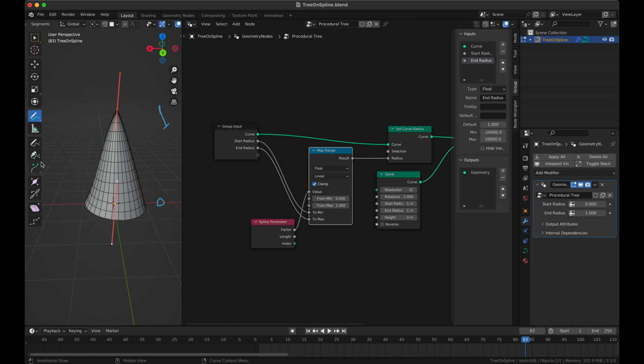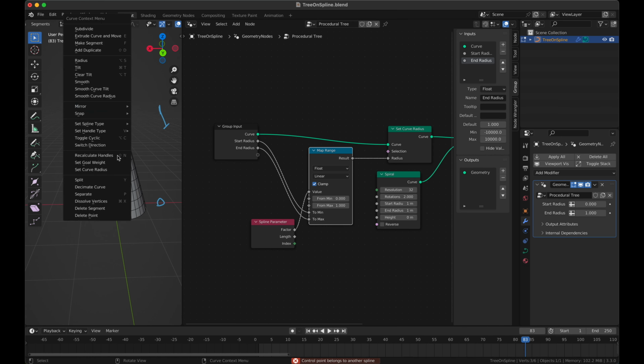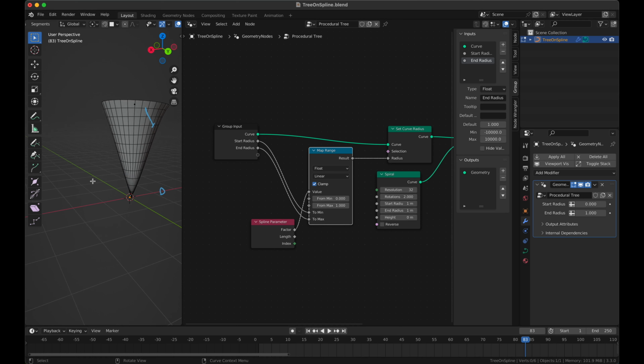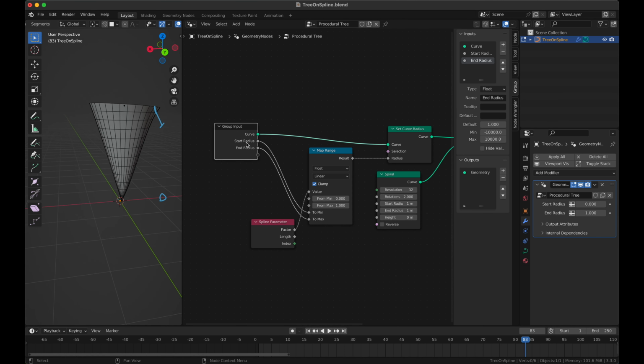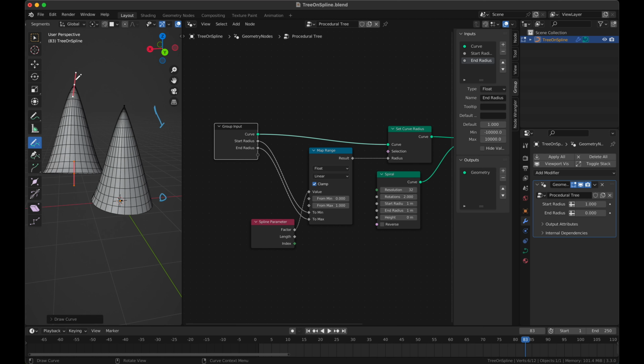Why? Because when we draw the curves later on, we have our start and our end, right? Curve start and curve end. So select this spline and switch direction. Now when we've reversed it, our start radius is the bottom. So the bottom one becomes thicker and the end one becomes smaller. And now if we draw random curves, we get the right tree. So this is how we want it to be.